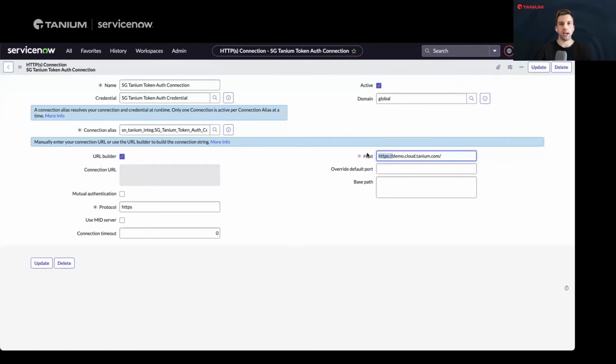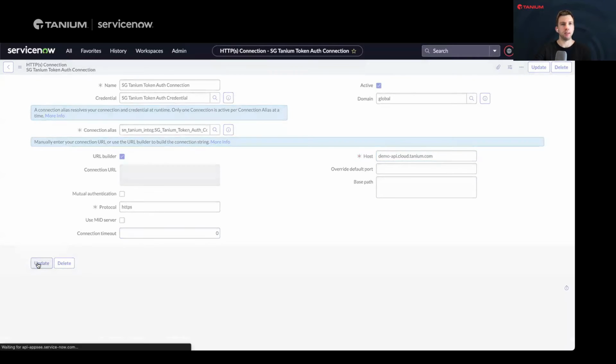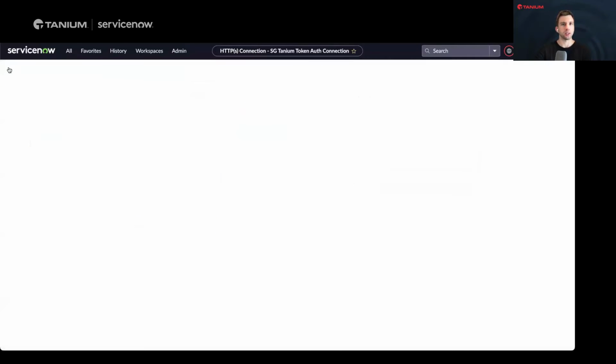I'm going to remove the HTTPS because we've already specified this in the protocol. And I'm going to just remove this / at the end. And what we need in a Tanium Cloud environment is I'm going to add -API before we get to the .cloud.tanium.com. So whatever your Tanium URL is for your Tanium instance, you are going to add -API before the .cloud.tanium.com. And now I just need to go ahead and hit update and we can come back into our setup.